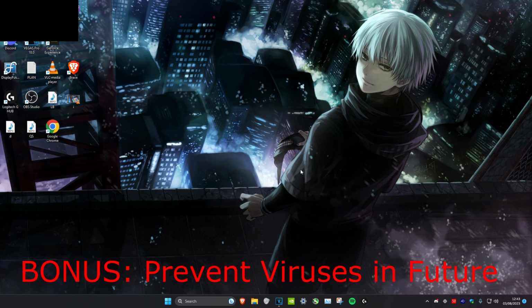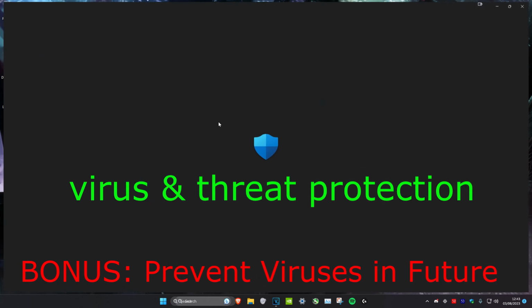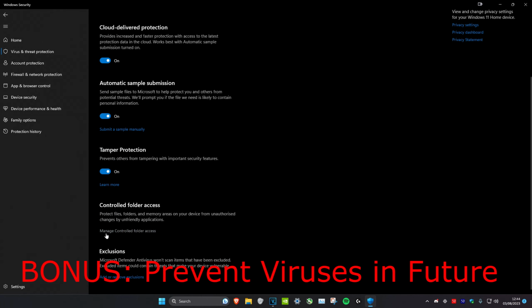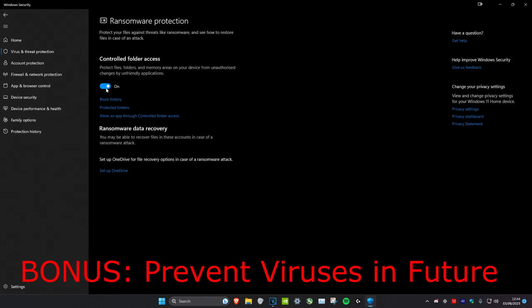Now once you've reset your computer, or you didn't reset your computer because you feel like all the viruses are gone, we're going to do a few things. So the first one is we're going to head over to search and type in virus and threat protection. Then we're going to click on manage settings, and we're going to scroll down and click on manage controlled folder access, and then you want to turn this on.